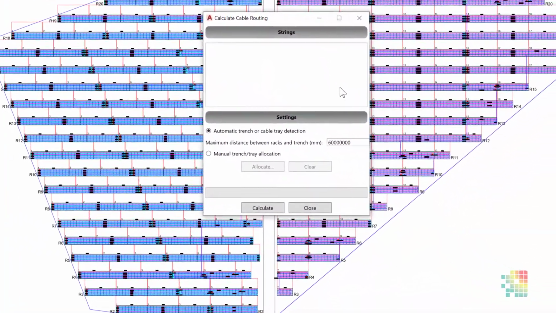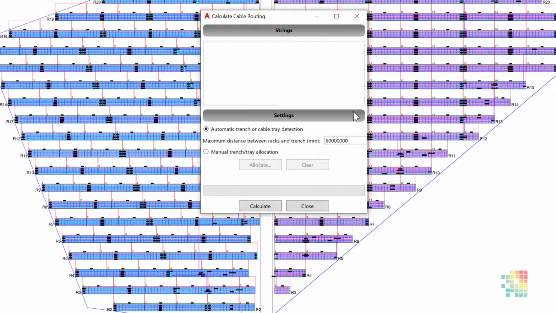This will open a pop-up window with settings of cable's allocation mode. With automatic trench or cable tray detection, the cables will be placed to the nearest trenches automatically. Here also you can set the maximum distance between the racks and the trench to avoid creating cables with exceed length.